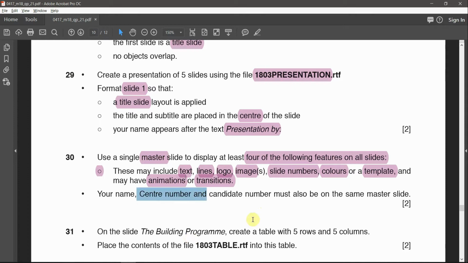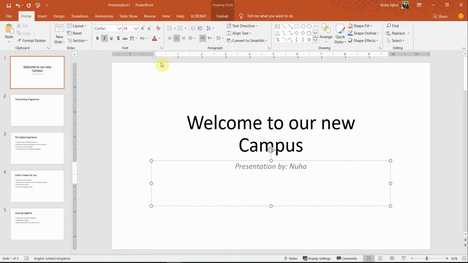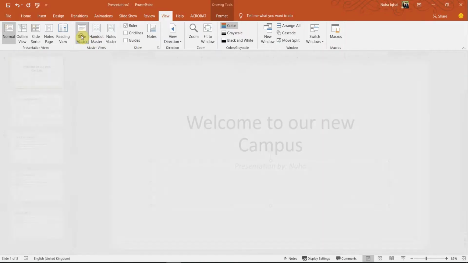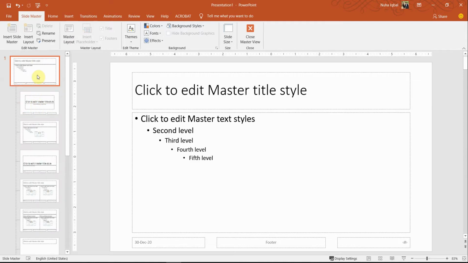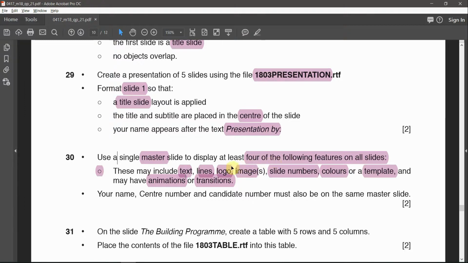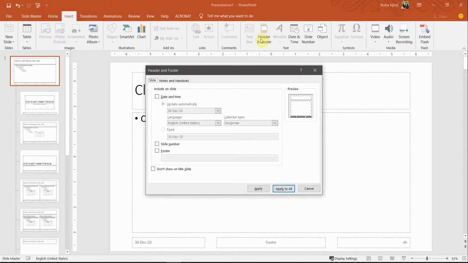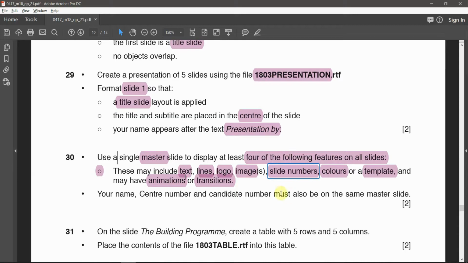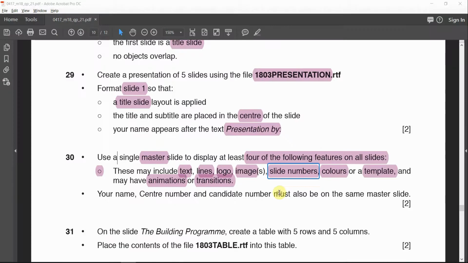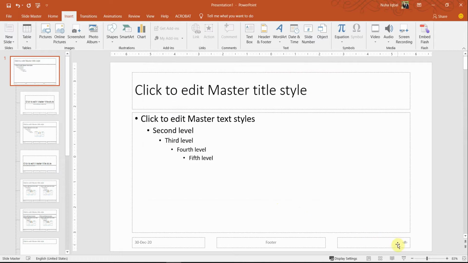And then for this section, we will do it after that. So let's do the first part. Let's go to view, click on slide master, always scroll to the first slide. And right now we're going to put all what we need over here. So let's try to put slide number, which is easy. What else can we put? Let's check. So let's go to insert, header and footer. First of all, let's put the slide number. That's the first thing. Okay, apply to all.